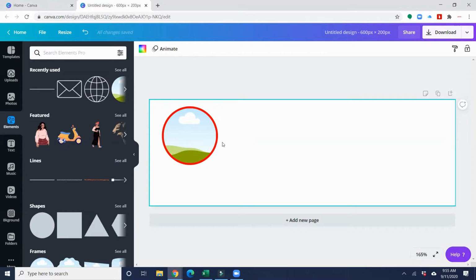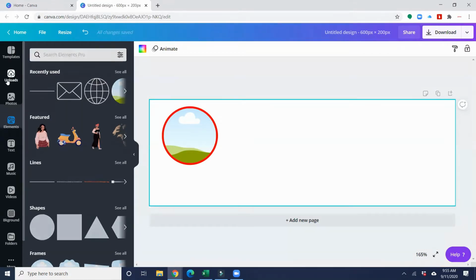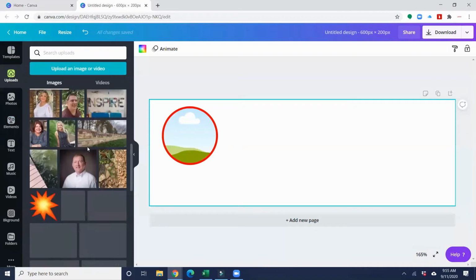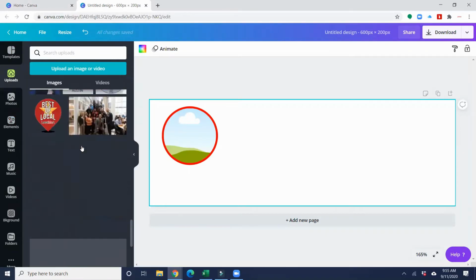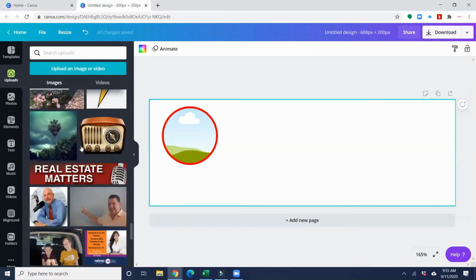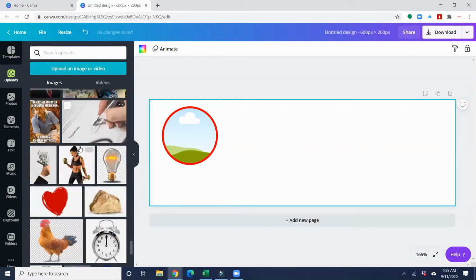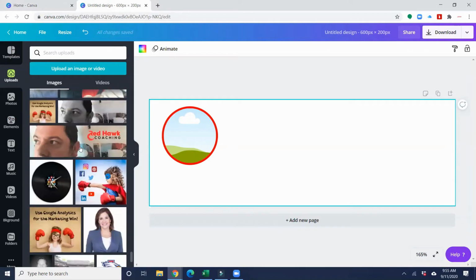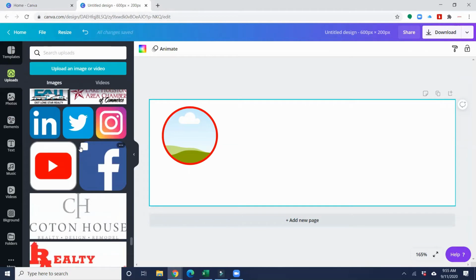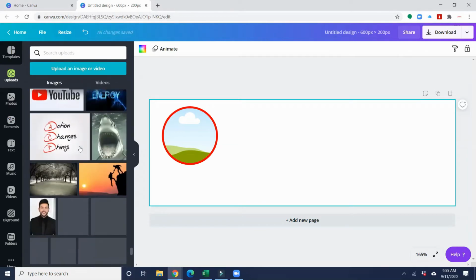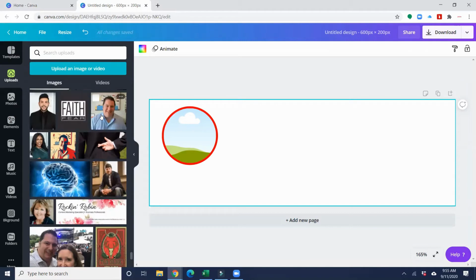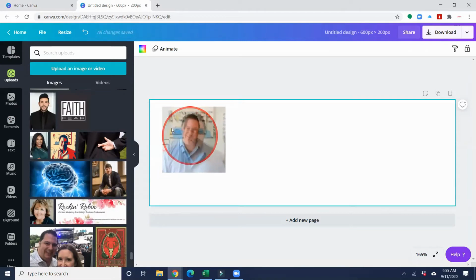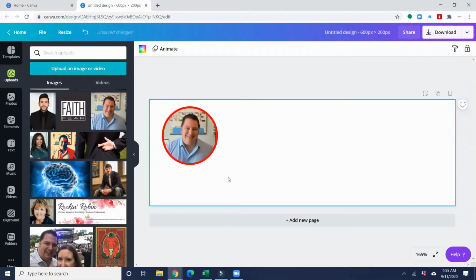So once I have that, now all I need to do is add a photo. So if you go to your uploads, you can upload any image here. You can see I use Canva a lot. And I'm going to go through and find that photo that I'd like to use. And I've got a lot of photos on here. Let's see. Looking for the one I'm currently using. And there it is. So I'm just going to drag that photo right into that circle, that frame. And I'm going to let it go. And now I've got a framed picture of myself.